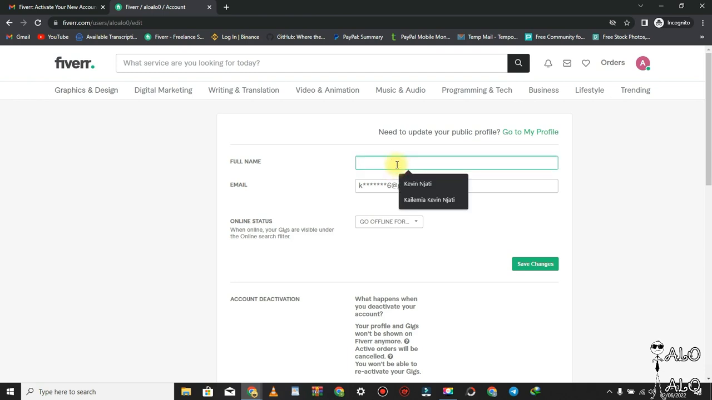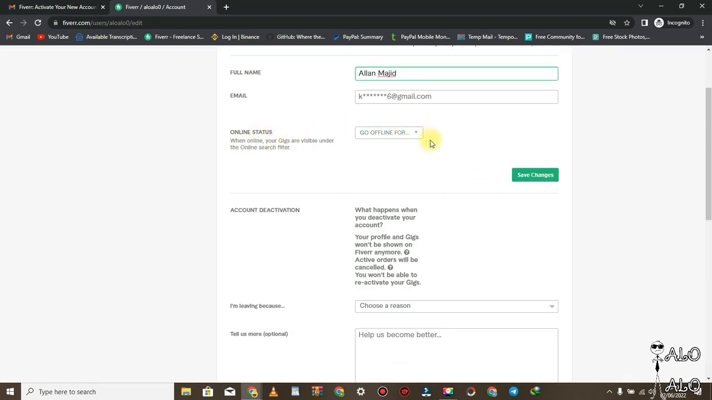So let's say my name today is Alan Majid. This one is my email. So you have to differentiate between your full name and your username. Your username is your alias, or your business name, and this one is your full name. Your full name is your formal name. So we move on. Don't bother about this one. So you save your changes.